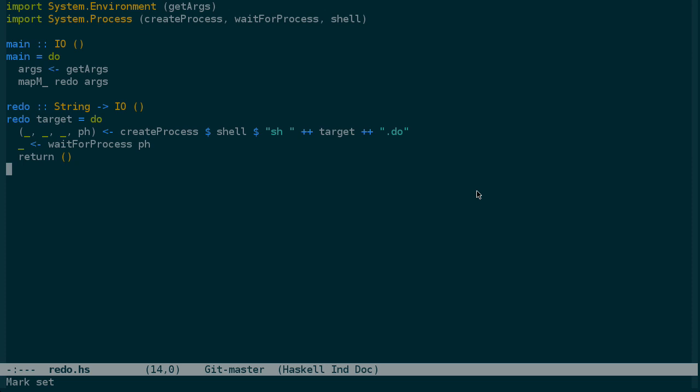In the next episode, we'll continue making the prototype more useful and expanding it to implement more of the spec for redo. Also, since I'm not a big fan of switching to the browser to use Google and look things up, I'm going to show you a way that you can set it up to search through the documentation directly in GHCi. Thanks for watching, and I'll see you then.